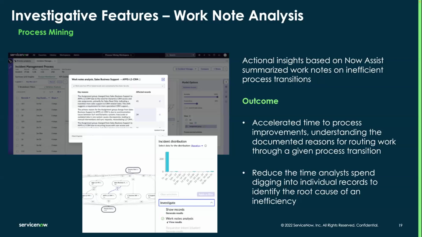A quick side note, in our previous Academy session, we were discussing how, starting in Yokohama, we have these work notes summarized if you're utilizing Now Assist and you've turned on the appropriate process mining skill. It's a great feature that even further speeds up your time to value when analyzing your work notes here, right? If you're not utilizing Now Assist, that is still fine. We're still able to run work note analysis and present the information similar to how we do with regular cluster analysis, as long as we set it up in this section.